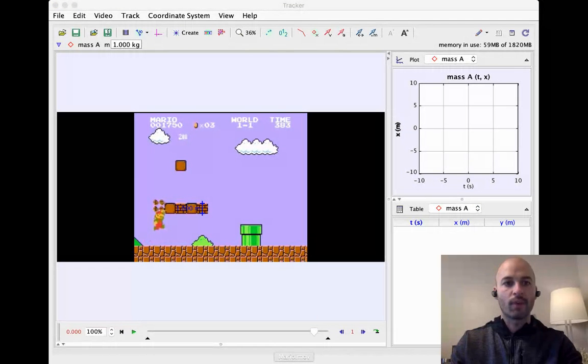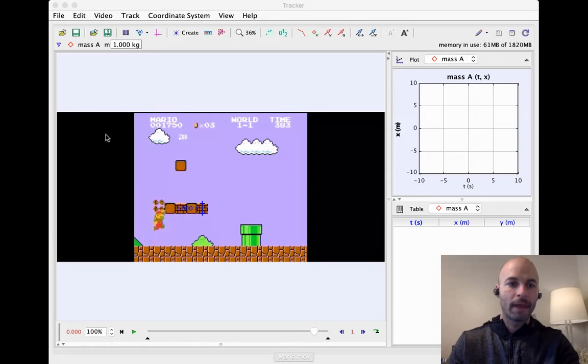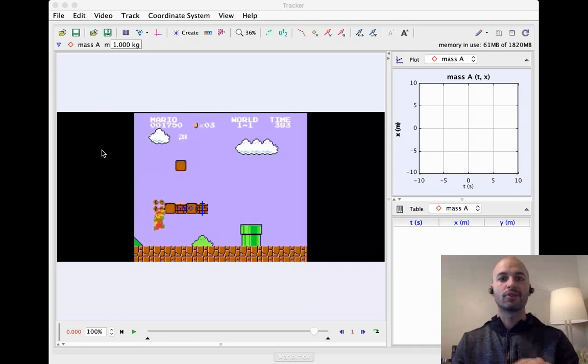Once you click on mass A, you've got all kinds of controls available to you. You can change the name of the object. You can change what color it appears, and what the little points that it's going to track look like. That's kind of to give your presentation the aesthetic that you want. But we're going to go into auto tracker.